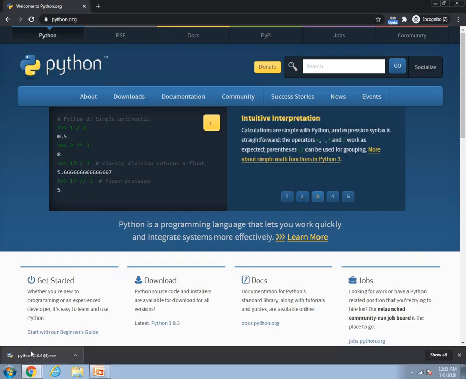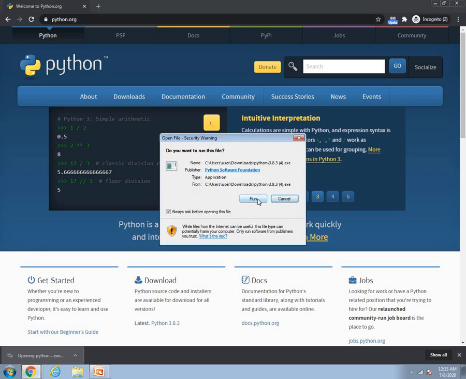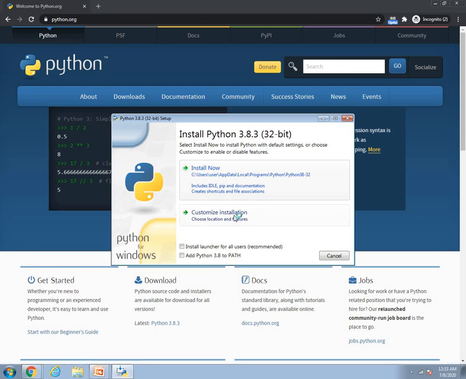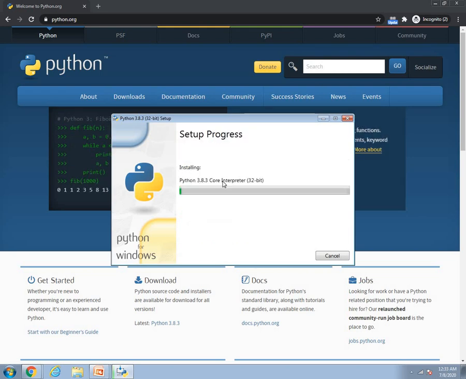We'll start installation. I click on this download and I click on run. Now I click on customize installation. Either I can choose customize installation or install now, but I'll make sure I'll add Python 3.8 to path. This is very important. In fact, I choose install now because pip is part of the default installation. So I'll go with install now.